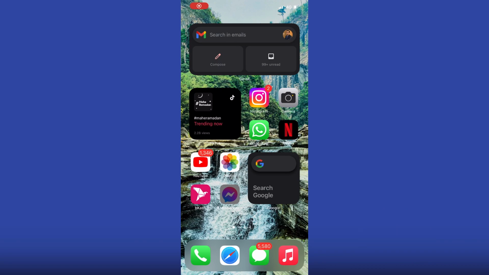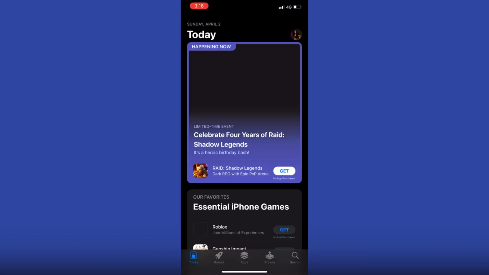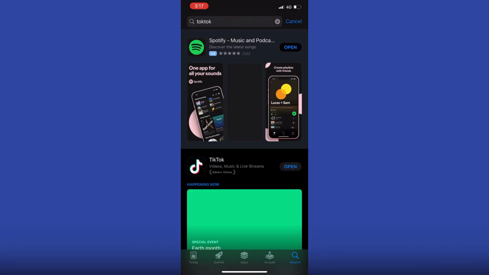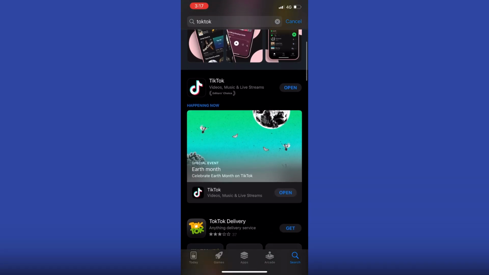So first of all, you just have to make sure that you are using the latest version of the TikTok application. For this, just open up the Play Store and in the search bar you have to search for the TikTok application. Tap on it, and now if you see any update here, you just have to make sure to update this application. After this, just tap on this open.